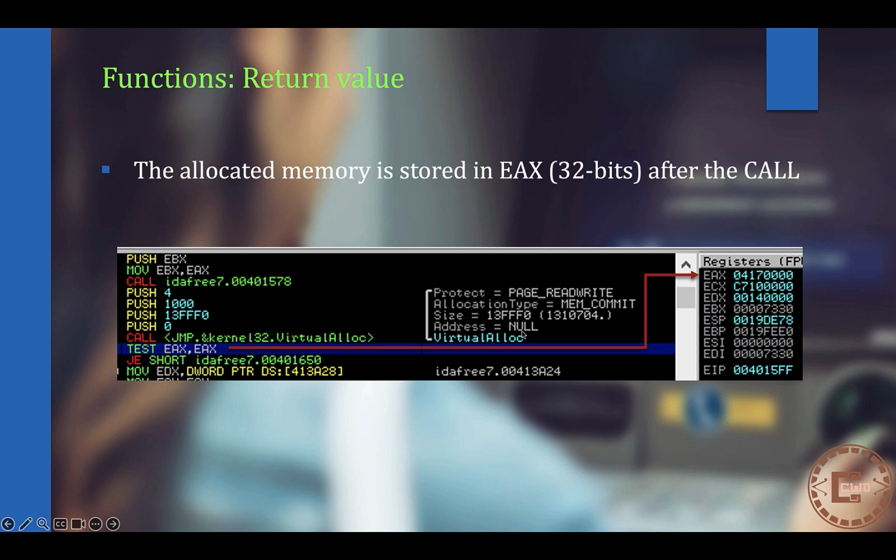Yeah, you see, here are the real parameters that we are seeing. So when you call push 0, this means 0 here. Push 3FF is this one. Allocation type is this one. And push 4 is this one. That's the way the debugger allows you to explain it. After that comes the call.